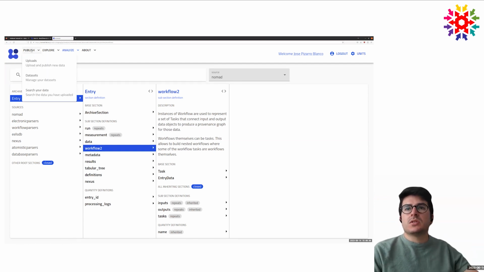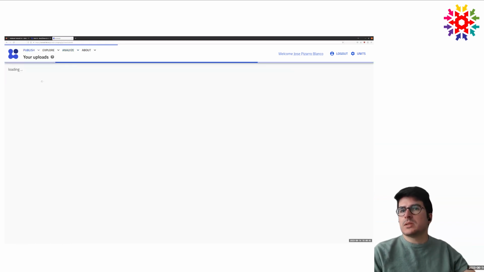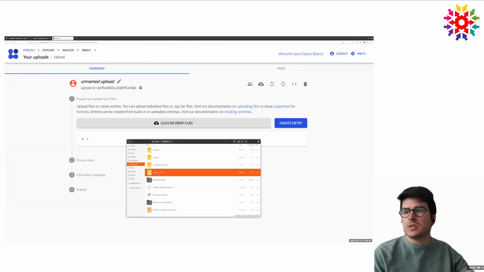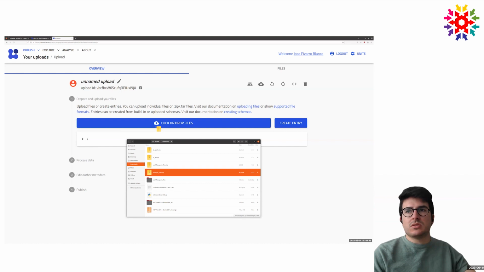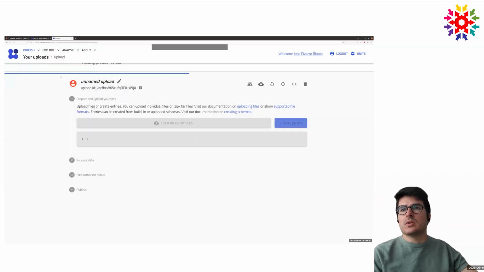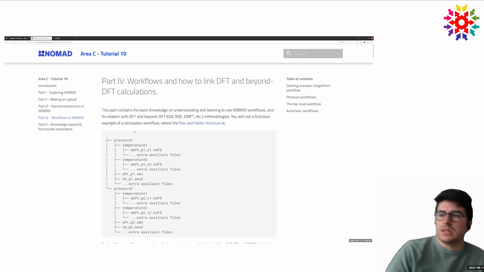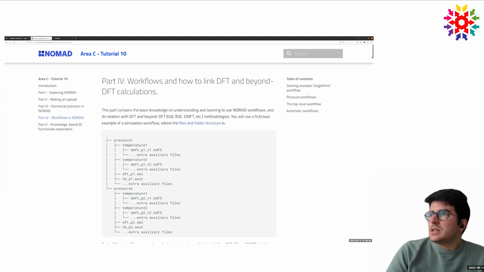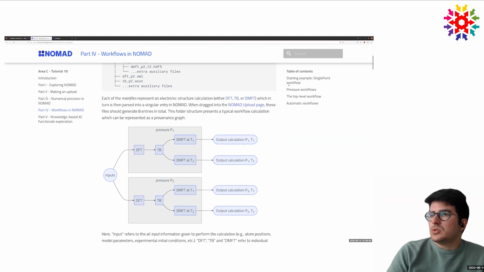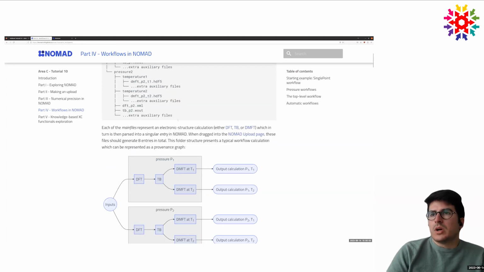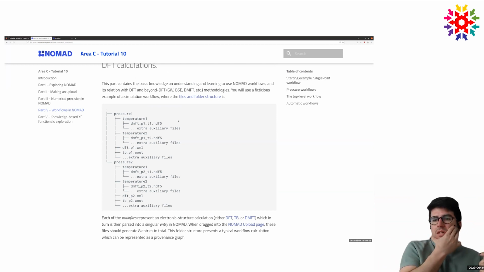In this case, just because we have to advance somehow, I'm going to create a new upload with the example files that I have from before. So this zip file, just dragging and dropping, and in this case, it's a bit more of an involved example, okay? And I'm going to explain how it actually works. Here I want to somehow define some workflows. But before starting that, let me just explain what workflows are.